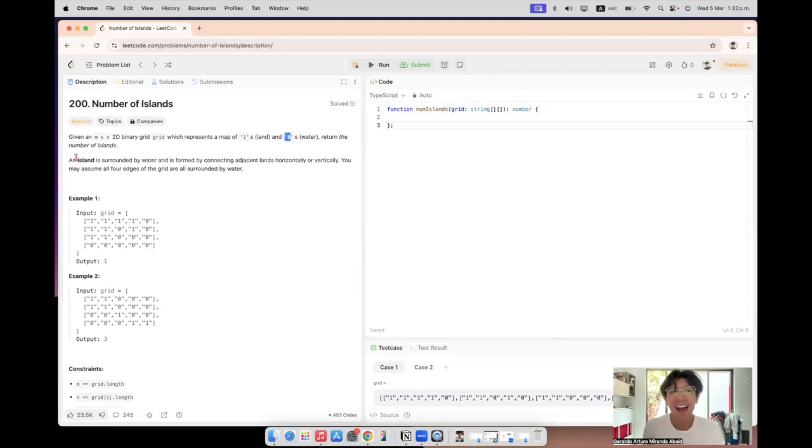So we can expect to receive only ones and zeros. An island is surrounded by water and is formed by connecting adjacent lands in both axes, x and y. We can also assume that the four edges of our grid are surrounded by water, so that's really important. Let's see our first problem, but on the board.